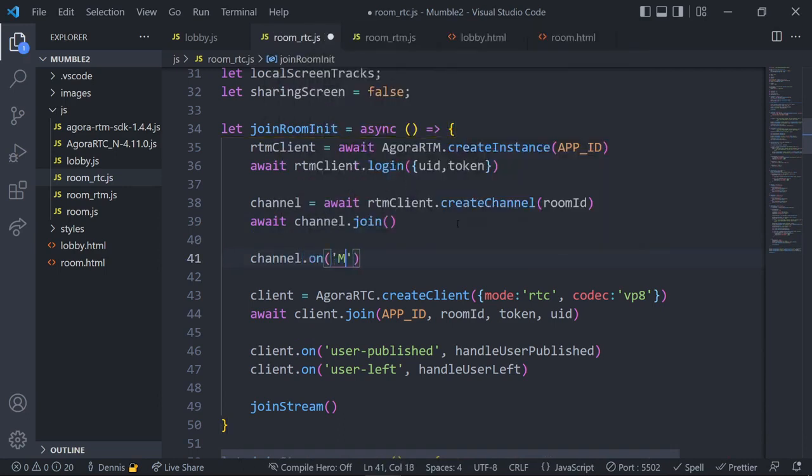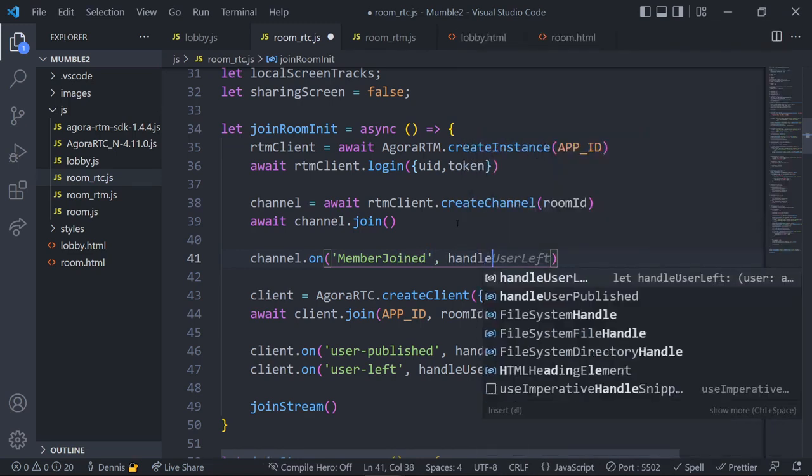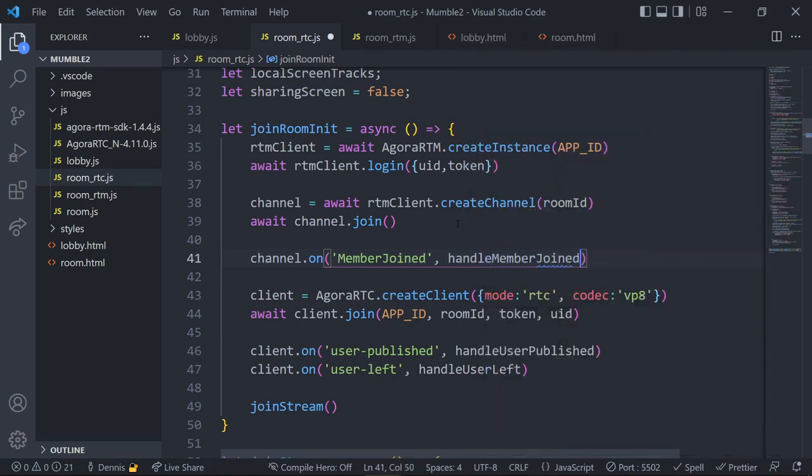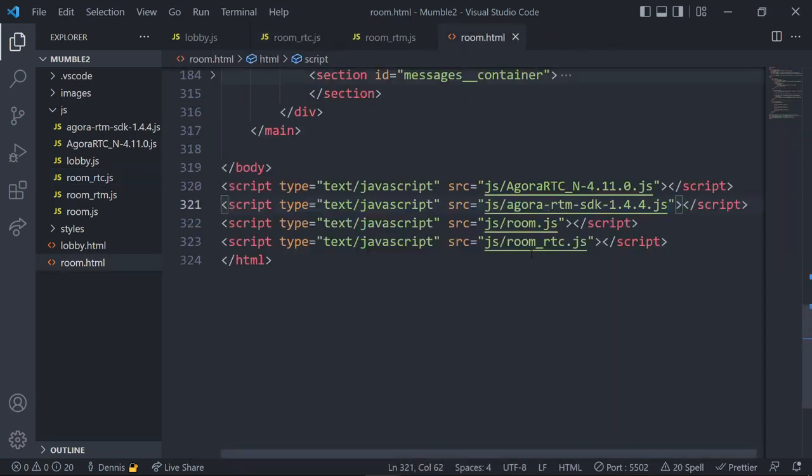So we're going to go ahead and call the channel here, and we're going to call the on, and then we'll do MemberJoined. So make sure that's a capital M and capital J. So on member joined, we're going to call a function, and this is going to be called handleMemberJoined. So we're just going to go ahead and call this function here, and we're going to build this function inside of Agora RTM.